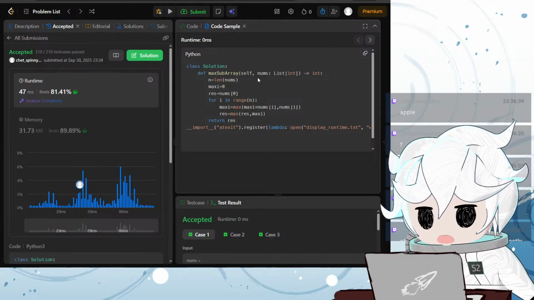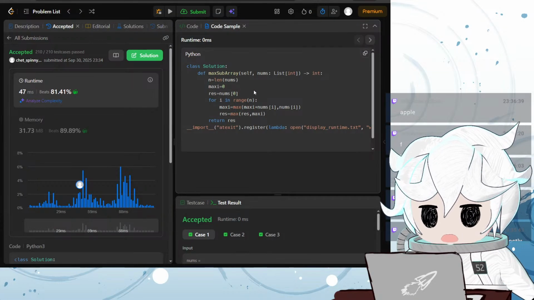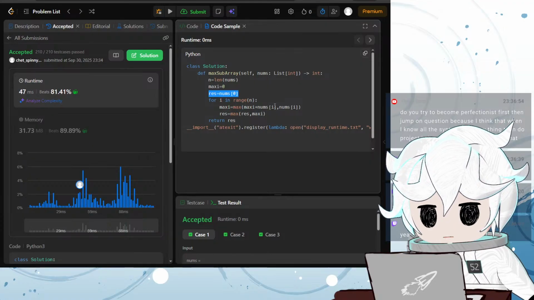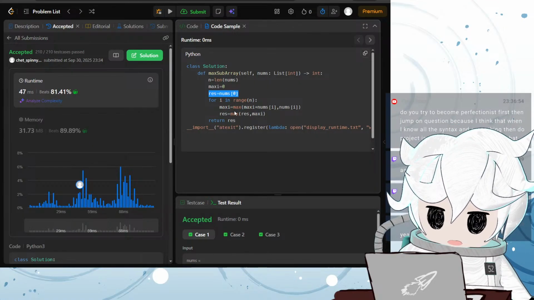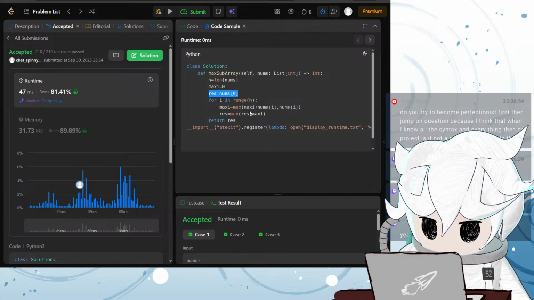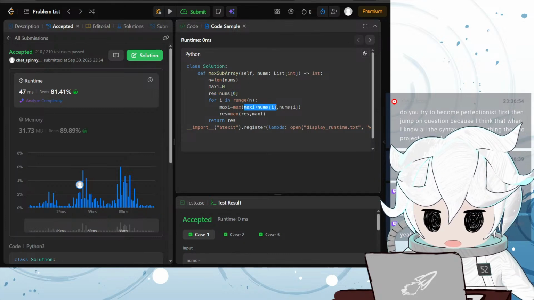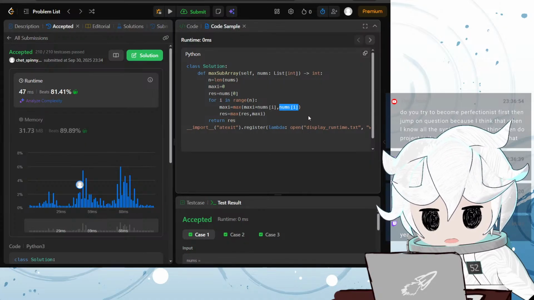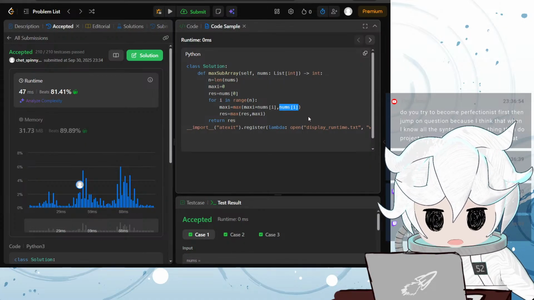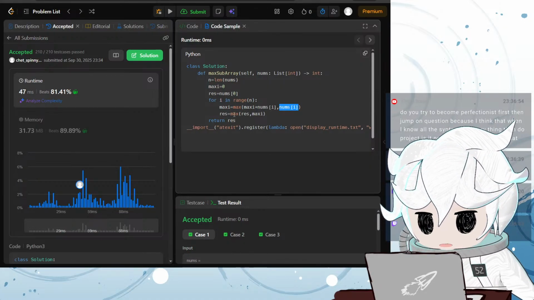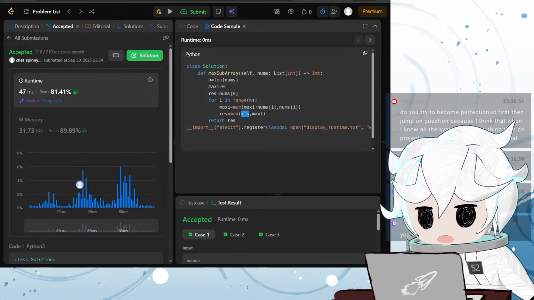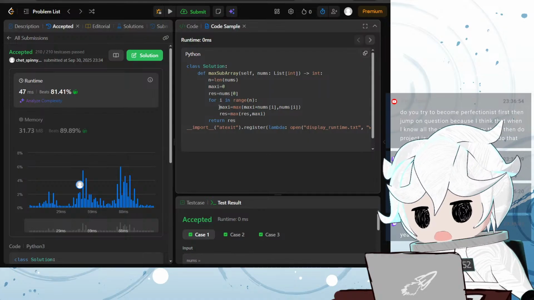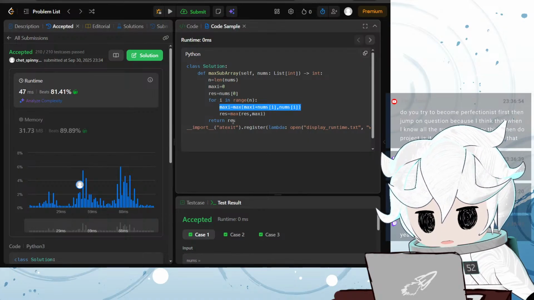n is equal to len(nums). max_i is equal to 0. result is equal to nums[0], okay. For i in range n. max_i is equal to the max of the current cumulative sum versus the current number. Okay, yeah, whether you should restart or not. result is equal to the max of the current result versus max_i. Basically the max you can get at your current index. Return res.